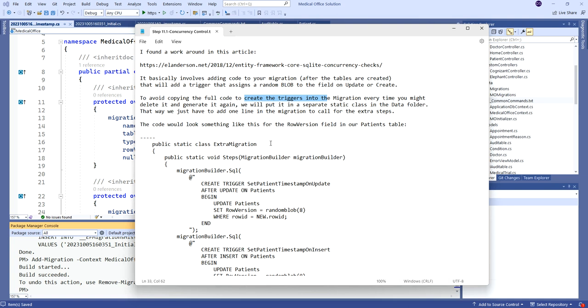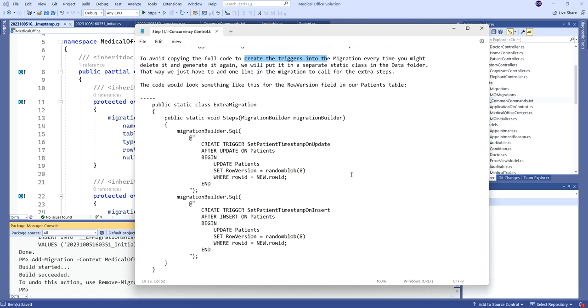Extra migration steps, okay? We pass in the migration builder and we can use it to execute our own SQL this way. So I can have my create table statements here, right? Because of course we want to have one for the update and one for the insert, okay? Both on patients, where we assign a new value to the row version, and just the one row, of course, identified by the row ID that's come in, right?